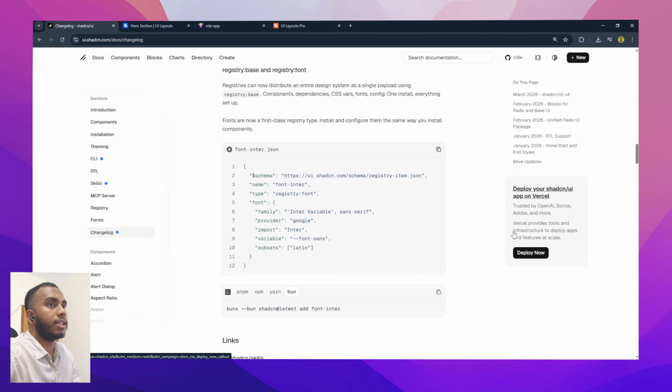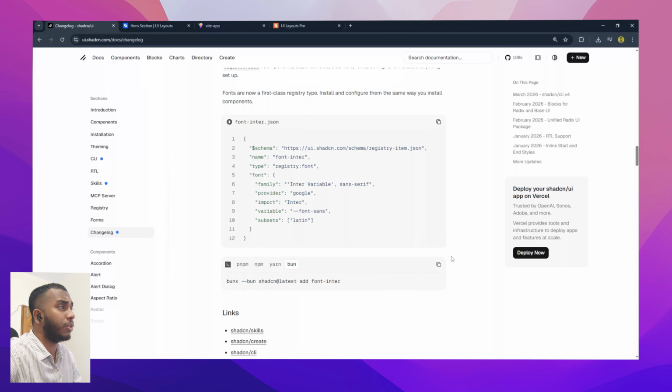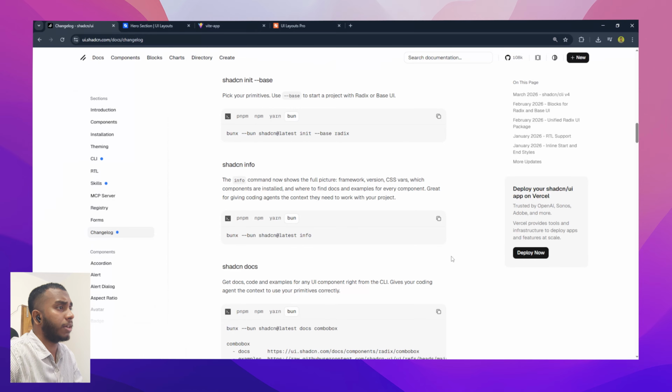Okay, I think that's it, guys. It's not just a simple update. You can do tons of things using this update, using skills. Yeah, like using the CLI, the new CLI version 4.